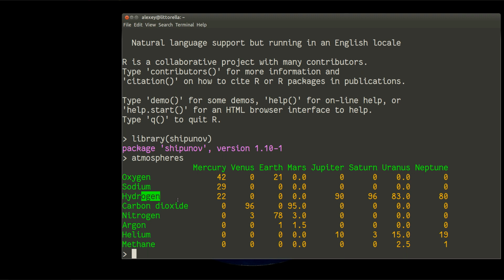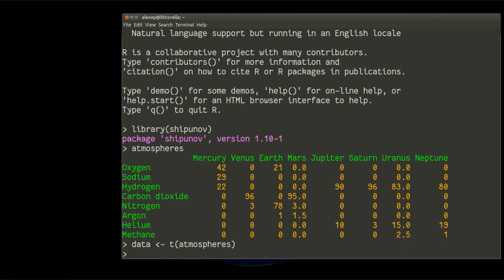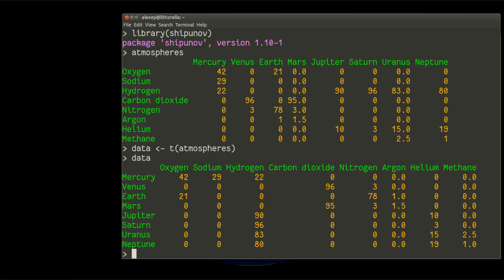Let us make a planet clustering. To do it, I will rotate the data 90 degrees, because we need to cluster rows, and planets are now columns, so I will make planets rows. I will make data equal t, which is transpose, of atmospheres. So now data contains planets as rows. Perfect.